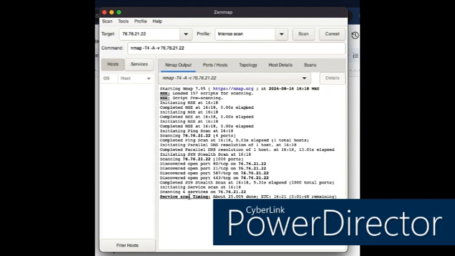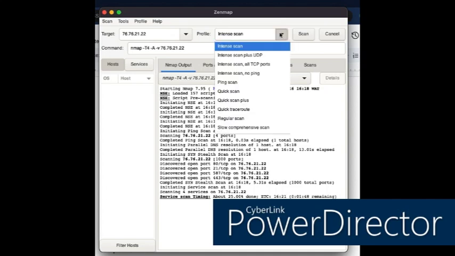It's still not done; it says scanning. We're waiting for the scan to finish. You can see the scan timing and services. So this particular intense scan is done, and we are going to do another scan. Let's do the intense scan, all TCP ports. Let's scan for all TCP ports, and you're going to see what happens here.